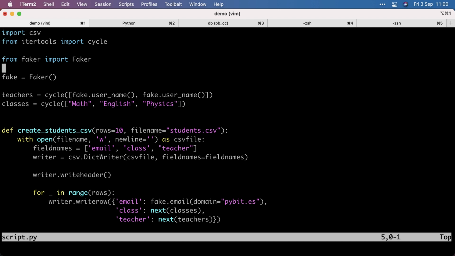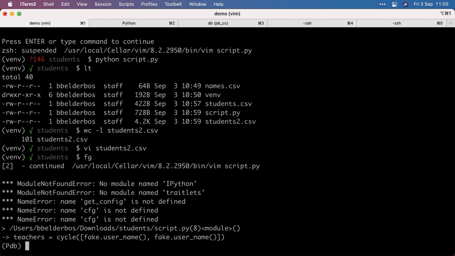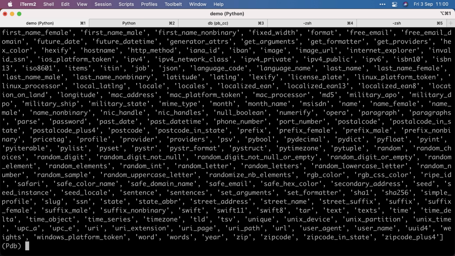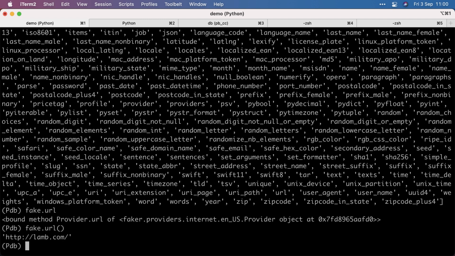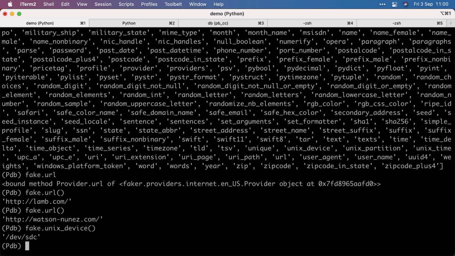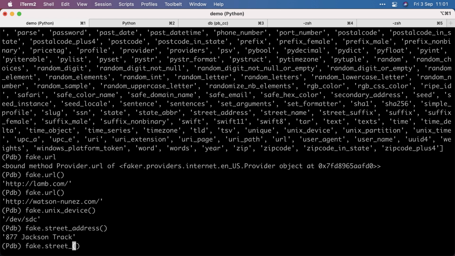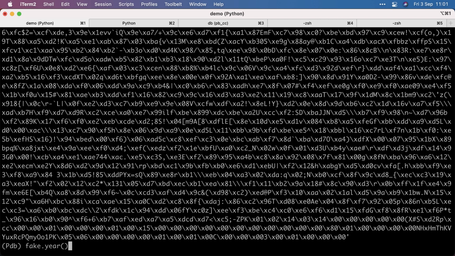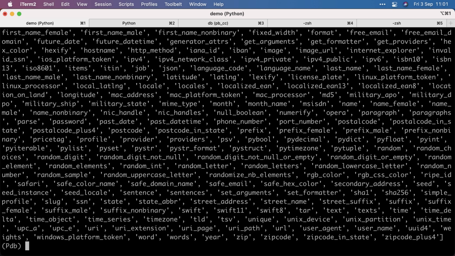And actually, let me put a breakpoint in here just to show how many good things this package has. So you can do a dir on the object and see how many cool things you can actually get. You can also get a URL. Those are methods. You can also get a Unix device. You can get a street address. And we can get a year, a zip, anyway, there's a bunch of stuff, so it's super useful in creating your fake data.